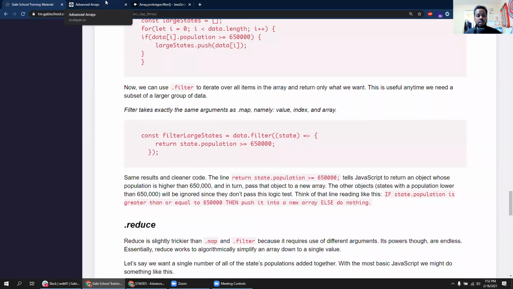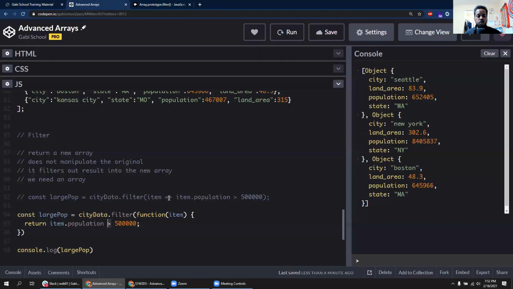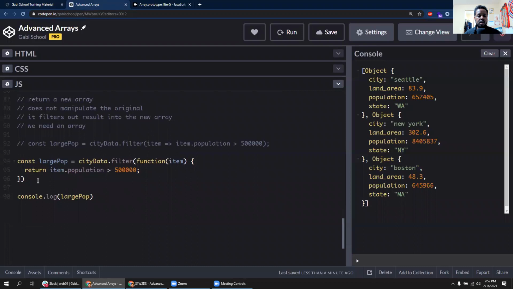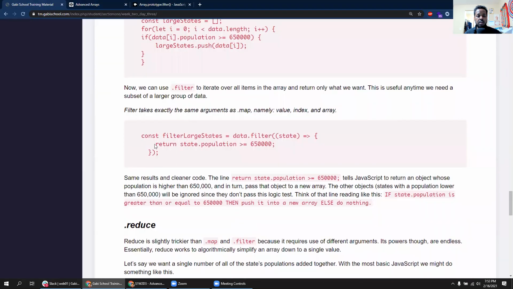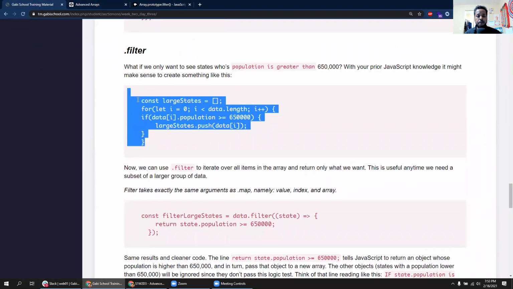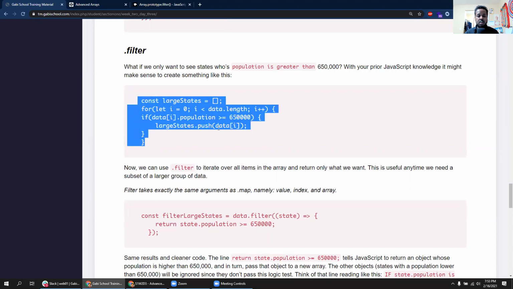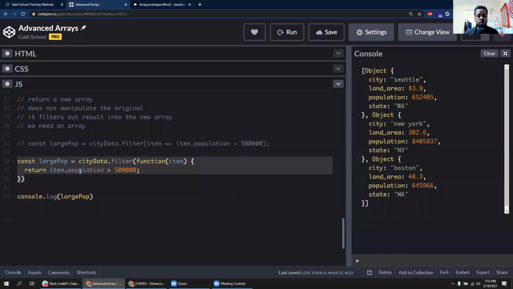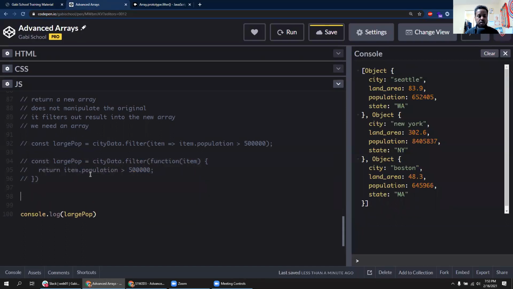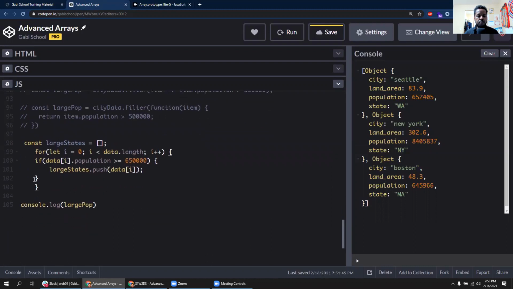So instead of having that forever loop, you just use filter, and it gives you clean code. It's cleaner than this, basically. So this is what you need to do to pretty much return the same result. So if we comment that out and paste this here.